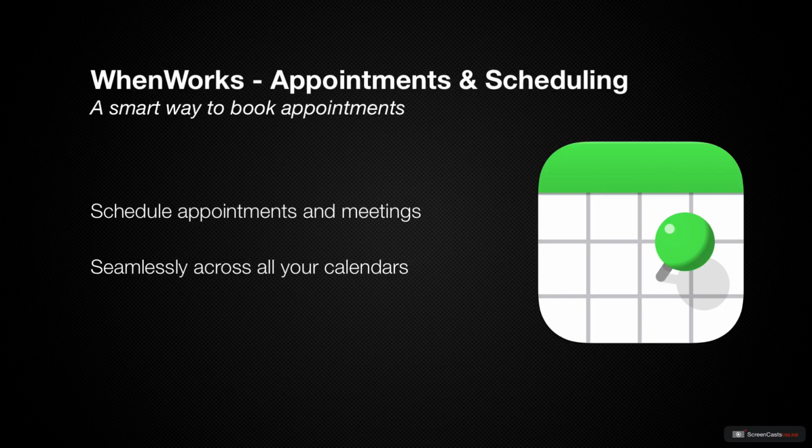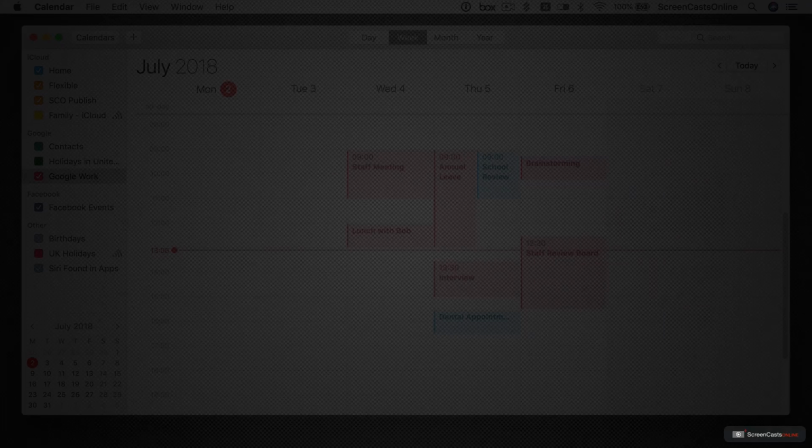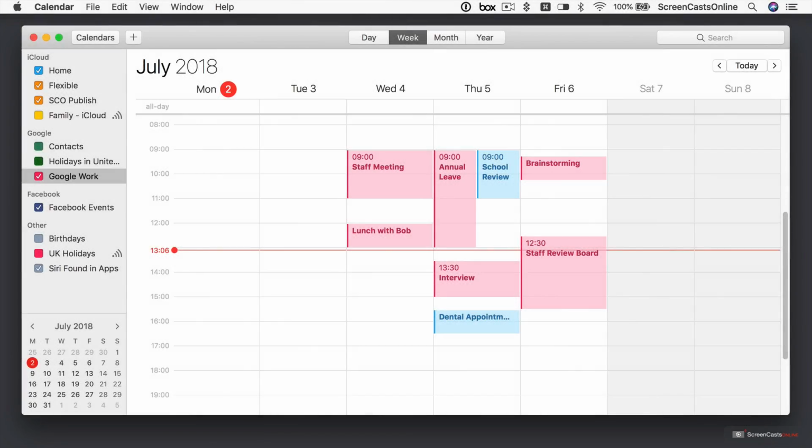Before taking a look at the WhenWorks service, let's take a look at my current calendar setup. So across over on my Mac, I'm using the standard Apple Calendar application. I'm using some iCloud-based calendars, so I have, as you can see in the sidebar, there's a home calendar. There's a thing I've labeled flexible, which we'll talk about later. There's an SEO publish and an iCloud family calendar as well, which I've currently got switched off so you can't see entries within that calendar.